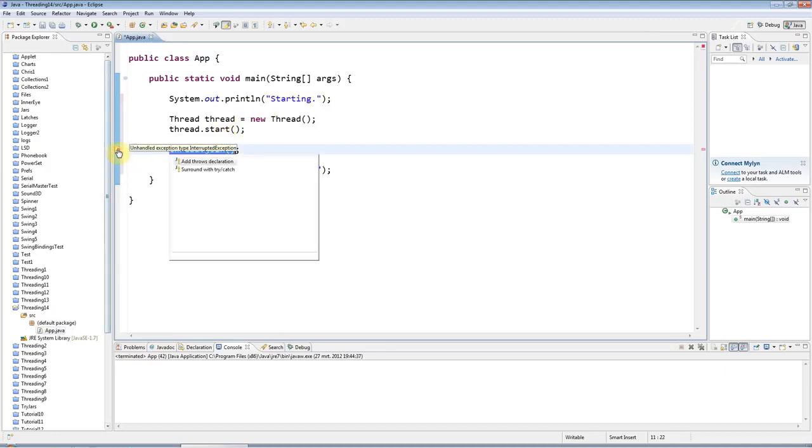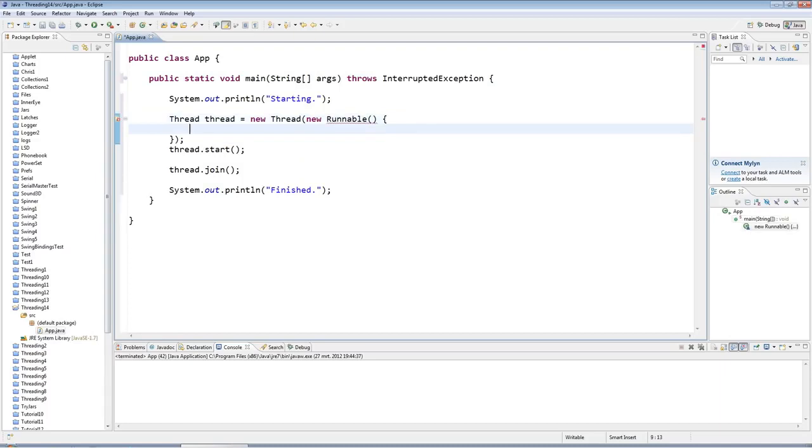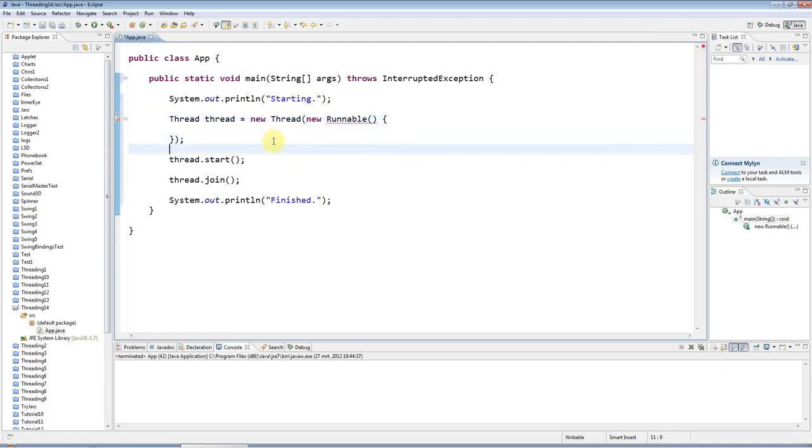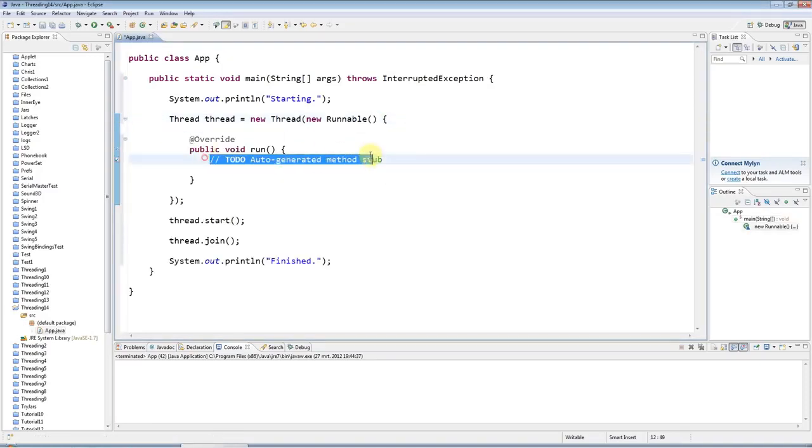Here I've got to handle one of those InterruptedExceptions that I was just talking about, so I'll add a throws to throw it out of my main program. And in here I'll put some kind of labor-intensive code to simulate doing some kind of work that uses up a lot of CPU. So let's add the run method here, and I'll have a random number generator.